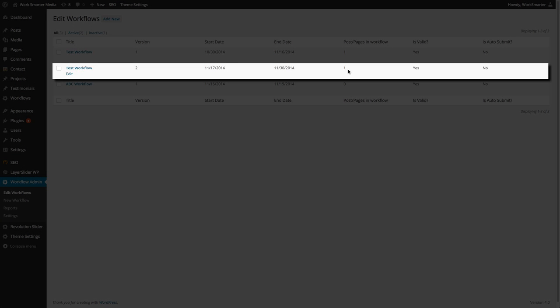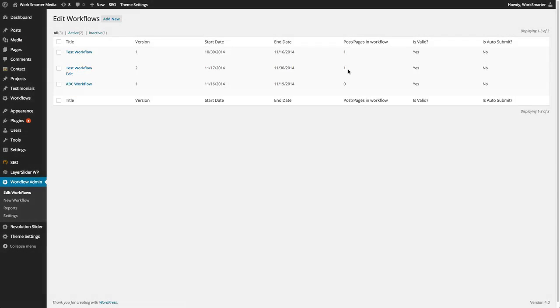This allows you to retire an old workflow process and introduce a new workflow seamlessly without any interruptions. As you can see, the Oasis Workflow plugin brings organization, efficiency, and an increase in productivity to your workflow.